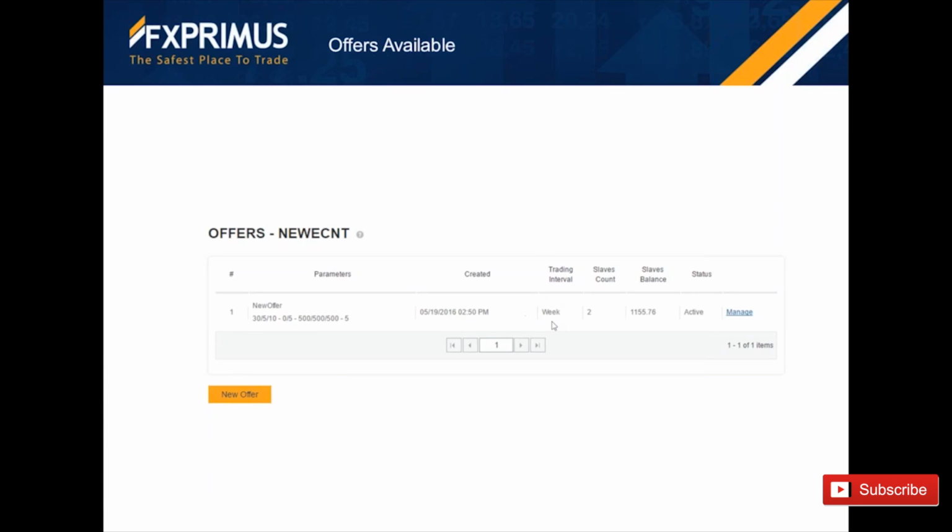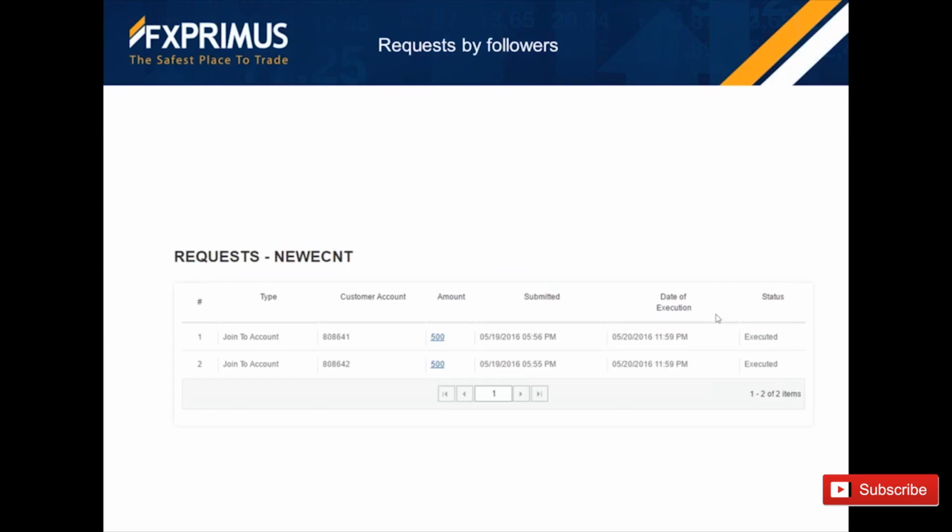Now here you can see all the offers that are created. As I said before, you can create more than one offer for the same PAMM. Here you see all the parameters of the offer which we described earlier. When the offer was created, the trading interval, this offer is for a week. It's a weekly trading interval. So if somebody joins the PAMM through that offer, every week the performance fee is being paid. Here are 2 people following that PAMM through that offer. The balances of the slaves, and it's still active. As we said, if you click on manage here, you can go back to that page where you can edit the offer accordingly.